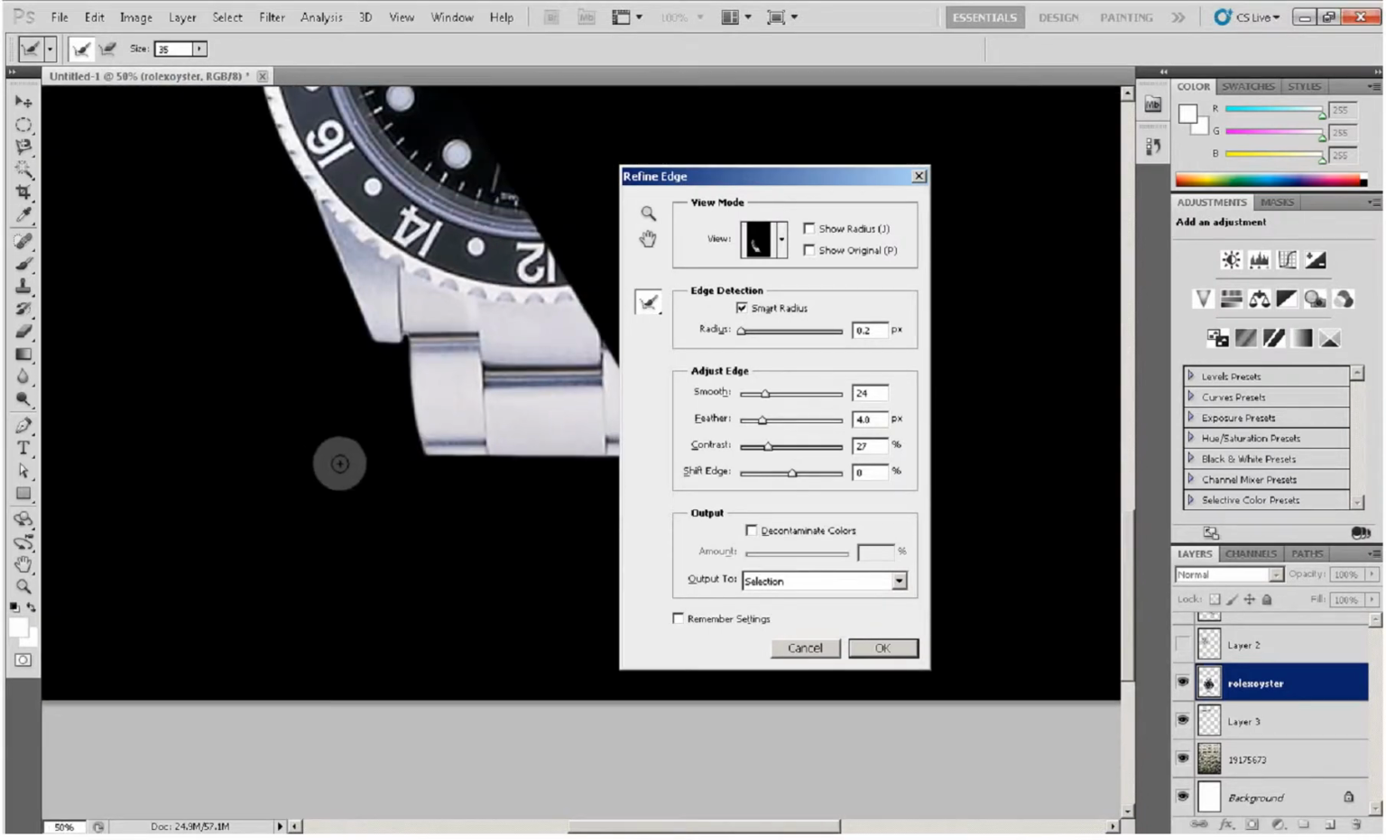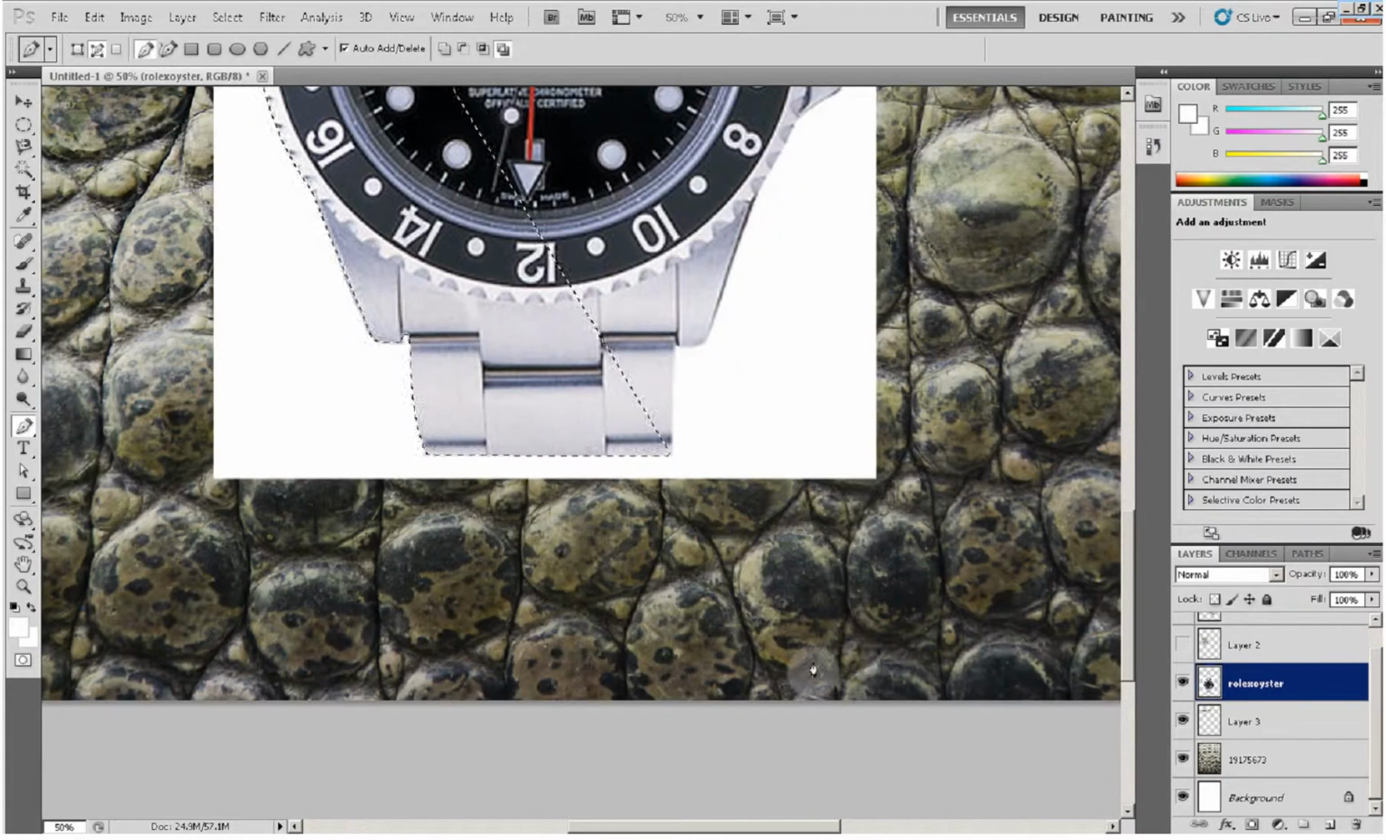So that's pretty nice. To export that, you can see it says output here. Decontaminate colors is really useful if you're doing this with hair for example. We don't need to worry about it at the moment. I'm going to output that as a selection. There's various options down there you can explore. Click OK. Got my selection.